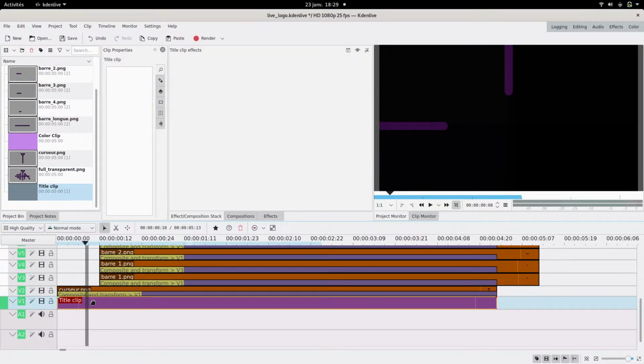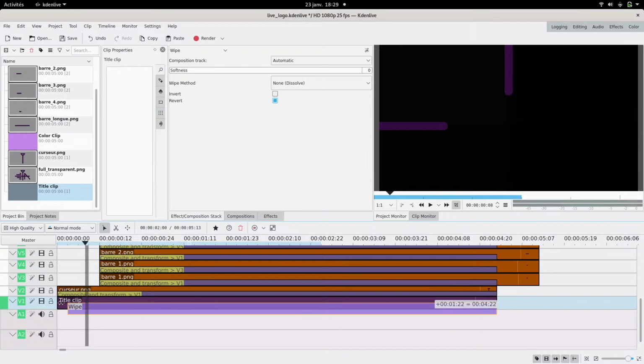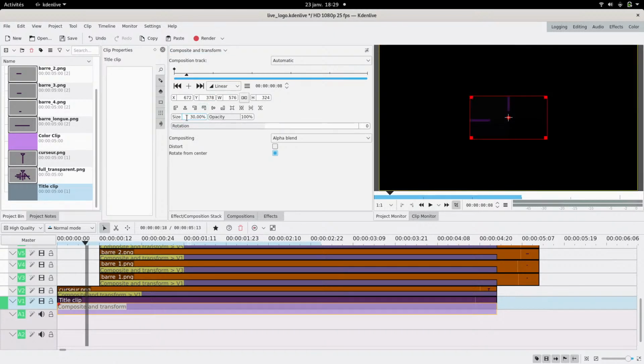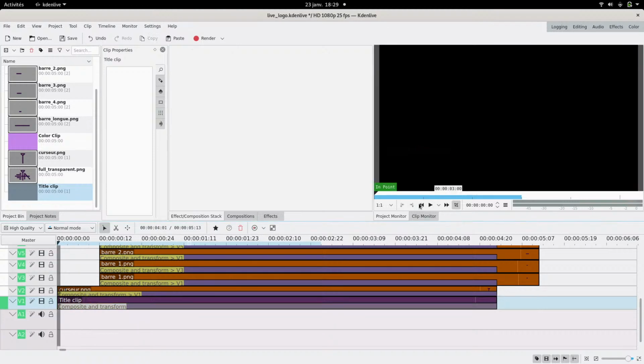So yeah, I could make it smaller if I have my title clip. Everything is in relation to this clip right now. If I make this one smaller with a composite and transform, let's say maybe 30%, I can put it in my corner here. There are transparency issues, let's just ignore them. And it's cute in the corner.